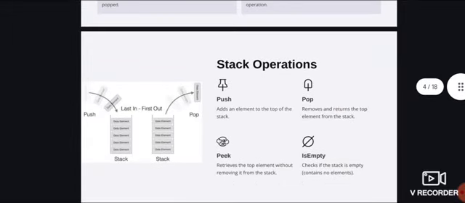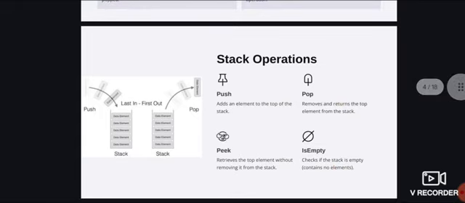Stack operations. There are four operations: push, pop, peek, isEmpty. Push operation adds an element to the top of the stack. Push operation is used to insert an element into the stack. If it is a 5 element stack, first I am going to insert the element 10. I have used the push operation. Pop operation removes and returns the top element from the stack.